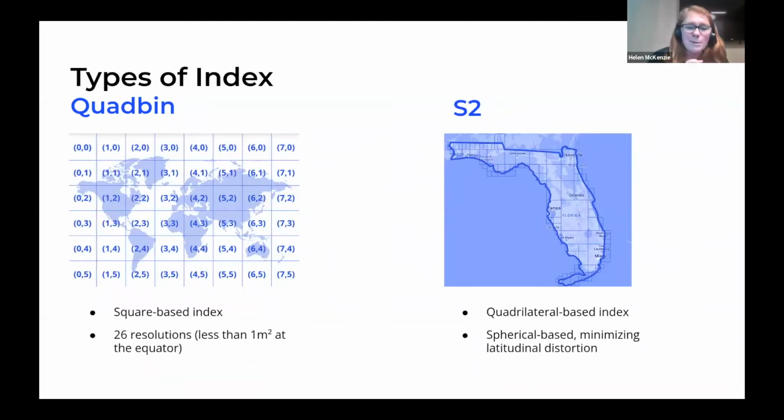So the other 2 really big spatial indexes that you'll see talked about are QuadBin. That is a square-based index, where the world is basically broken up into squares, and each square subdivides into 4 squares and then 4 squares, and it runs 26 resolutions. So closest to the equator, you're looking at a resolution of about 1 meter squared up to, I think it's about 300 million kilometers or something massive. So there's a really great variety there.